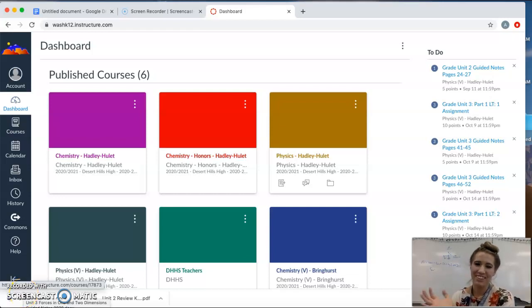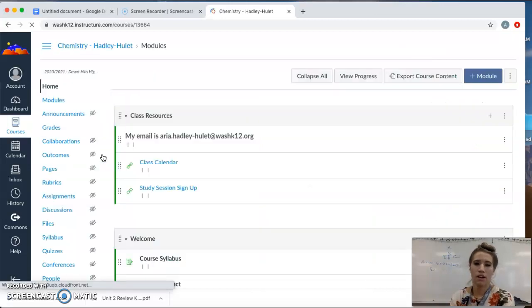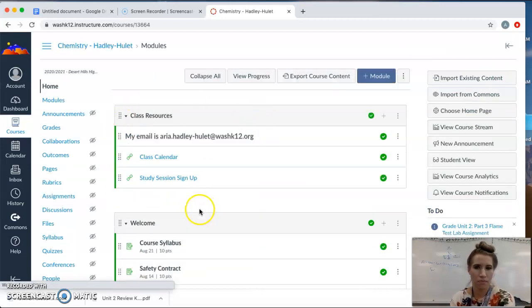Let's talk through what needs to be accomplished while you can't be here at school with us, okay? So everything is on Canvas, and I want to walk through that with you. It's going to be the same whether it's chemistry or honors chemistry, just the content's a little different, but the concept and how you should be approaching Canvas is the same.